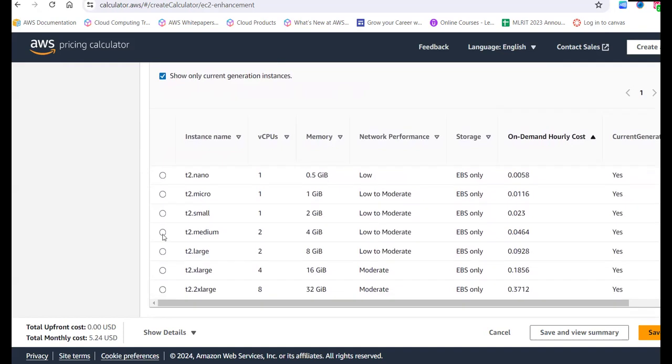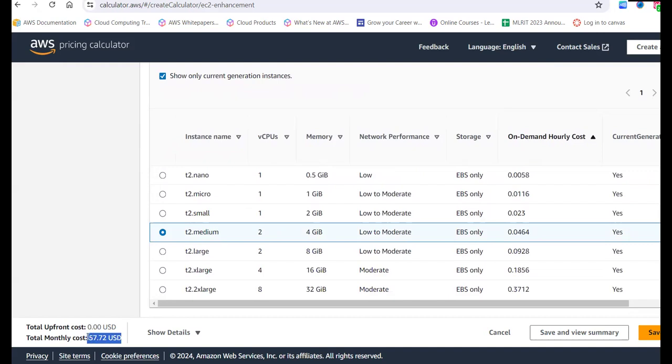Currently, I'm moving on with the T2 medium. It provides me 2 virtual CPUs and 4 GB memory. Its storage is EBS only, right? Yes. So its on-demand cost is 0.0464 hourly. Now you can see our total cost will be 57 US dollars per month.